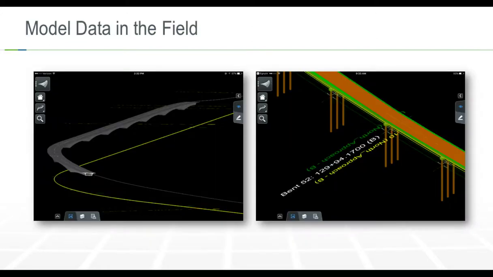Now, getting the model data to the field. So it's great if we have a model and it's inside the computer in the office, but what can really make that model incredibly useful is if we are able to push that out into the field. So with a simple publishing of an iModel, making it a mobile iModel, we can push that out and we can open up these models in OpenRoads and in Navigator on the iPad, and that's what you see here.